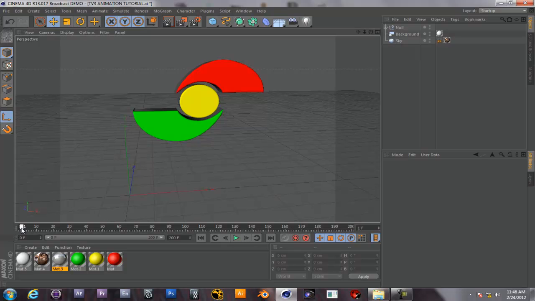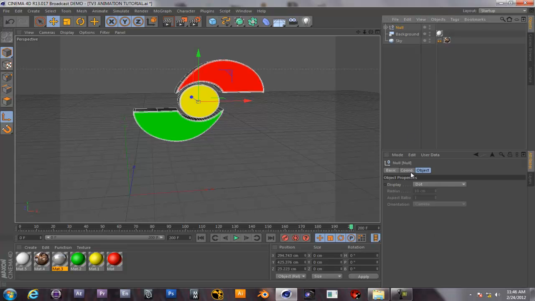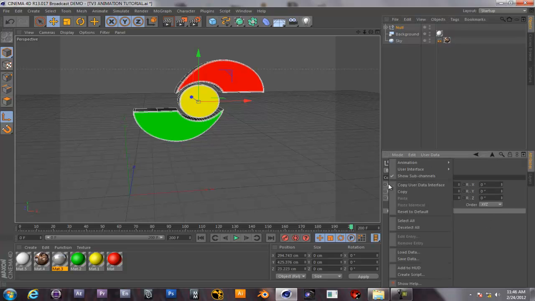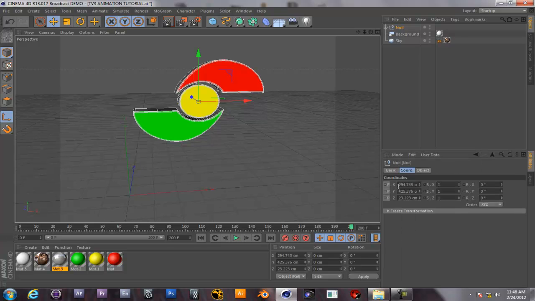We're gonna go to the last frame, and under the null, you come to the coordinates. I'll make this X, Y, and Z. Add a keyframe to it, mind you, we're on the last frame, so I add a keyframe to it on the last frame. I've changed the order to XYZ instead of HPB.